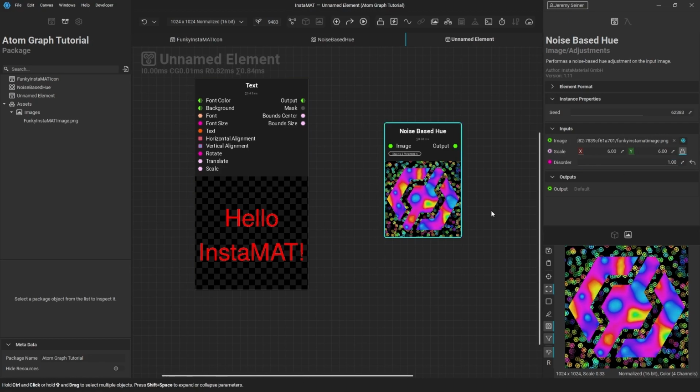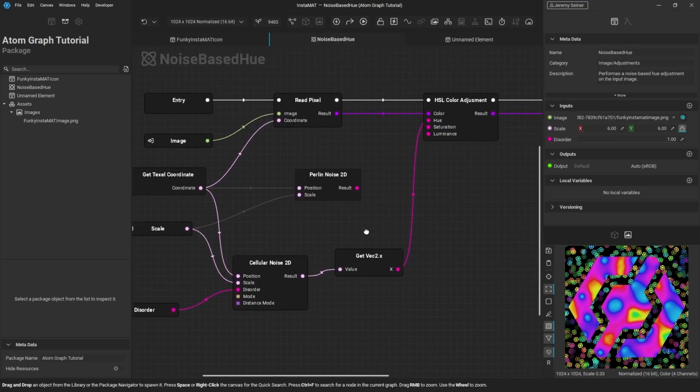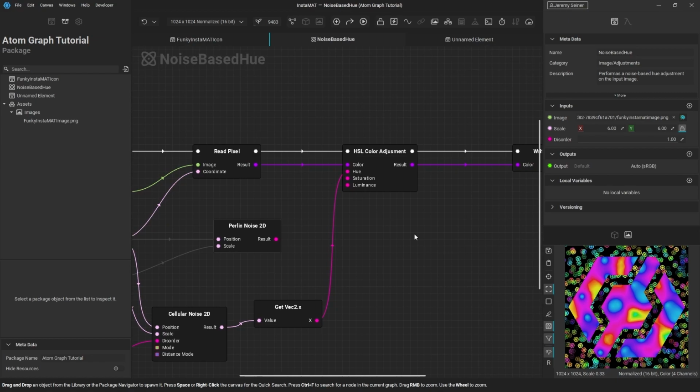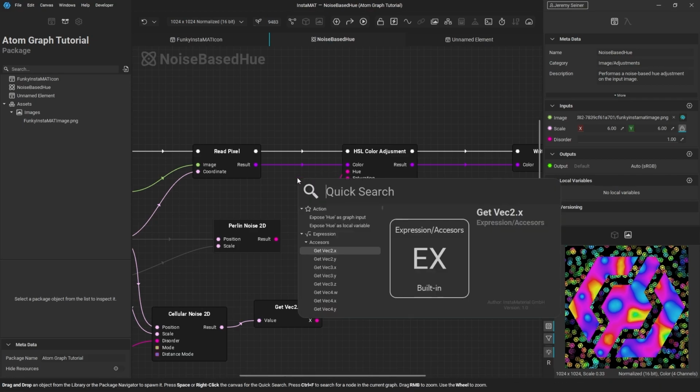But now let's create a parameter that gives us the option to switch between our Perlin noise and our metaballs cellular noise. To do that, we need to create an enum select node. So let's go back into our noise-based hue atom graph, and I need to find the parameter that I'd like to change. I'm going to want to give the user the ability to choose between the Perlin noise 2D and the cellular noise 2D, and they're both going to go into the hue input of my HSL color adjustment node. So this means I need to branch a connection off of the hue and type in the word enum into quick search. This gives us the enum select float node.